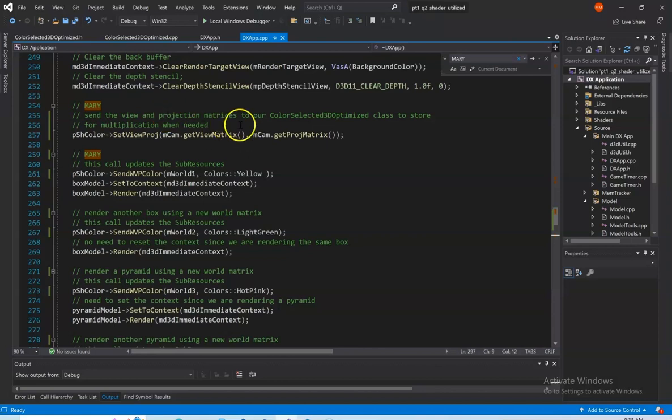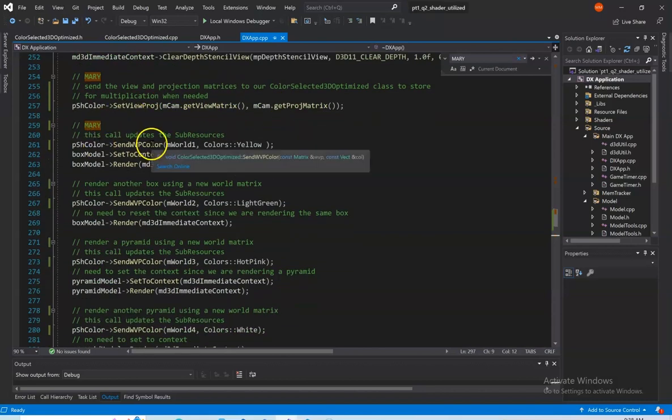So first we send the view and projection matrices to get our color selected 3D optimized class to store it for multiplication just when we need it. Then we call and update the sub-resource. So we send this world view projection and color, which right now is just sending the world because the world view projection multiplication is done inside the color selected class. So we're rendering our yellow box.